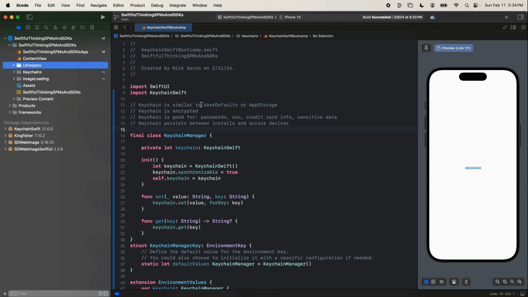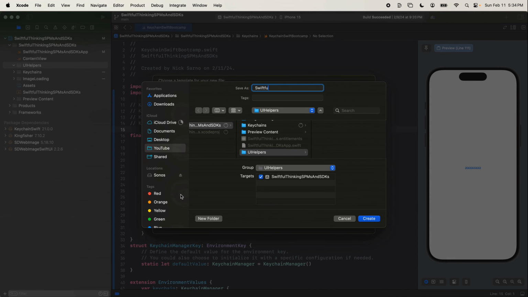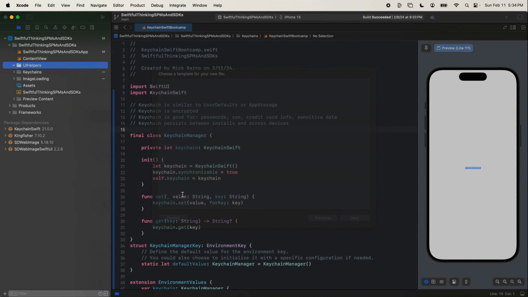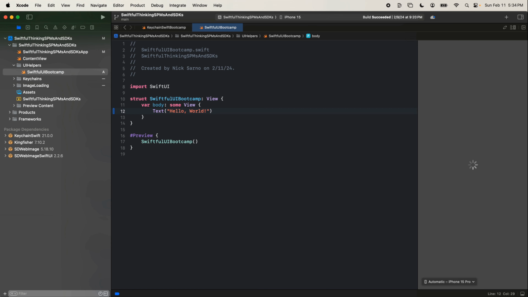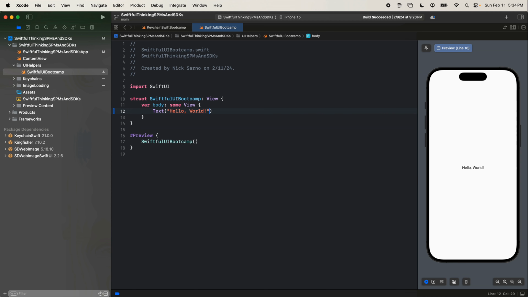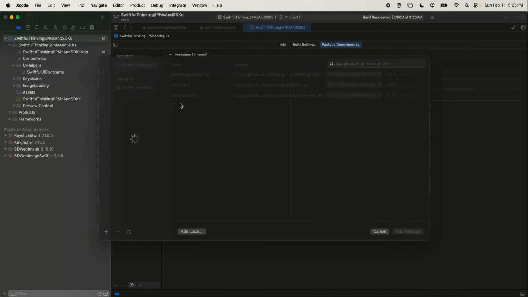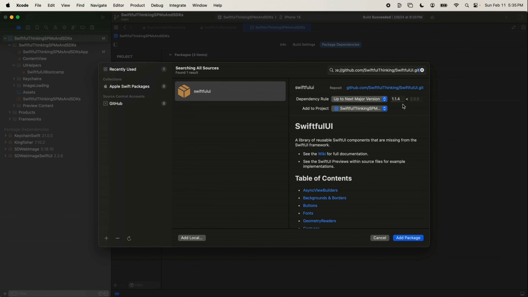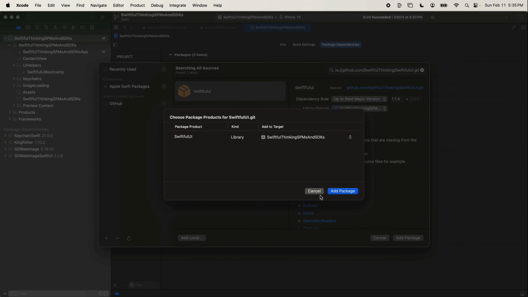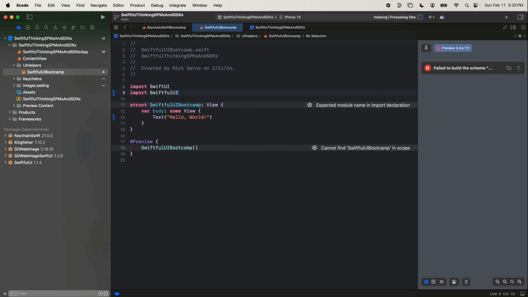I'm going to jump back to our project here. I'm going to right click, create a new file, SwiftUI view, and let's call this one SwiftfulUI Bootcamp. Click create. Let's import the package. I'm going to come back to the package on GitHub. Let's copy the URL. Let's go back in here. I'm going to add it into my project target package dependencies. Let's add in SwiftfulUI. Do 1.1 to less than 2.0. Add package. Let's jump back in. Let's import SwiftfulUI and let's get coding here.